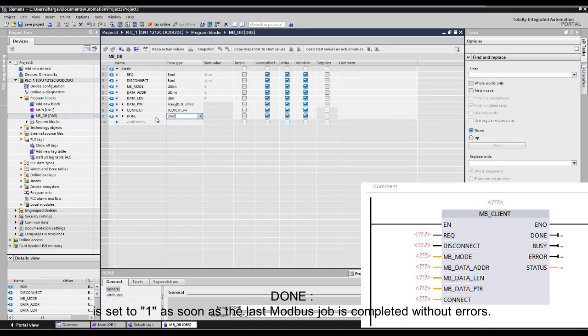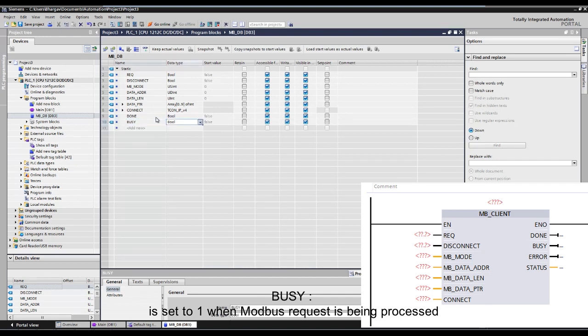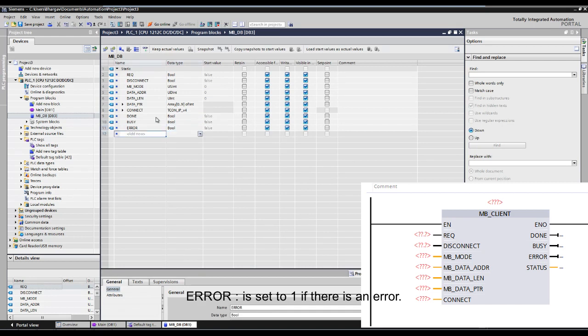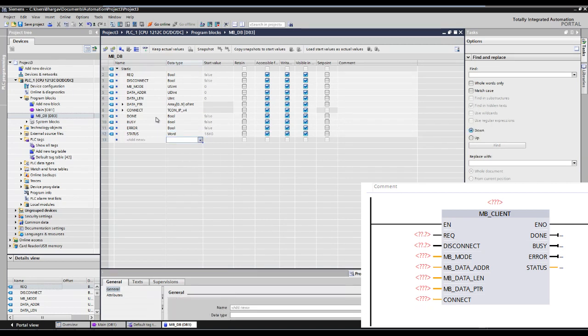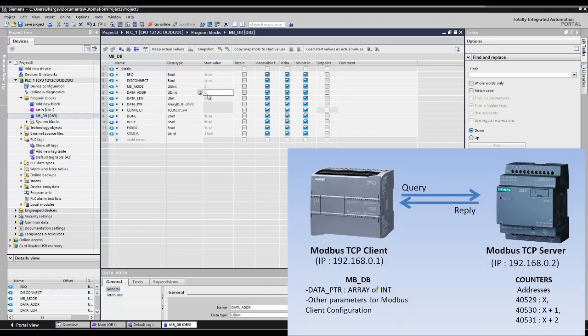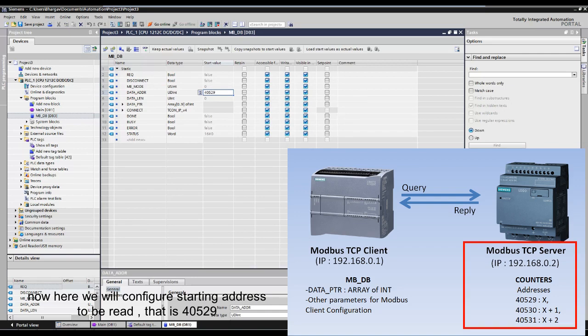Done. It sets to 1 as soon as the last Modbus job is completed without any error. Busy. It sets to 1 when Modbus request is being processed. Error. If there is any error, it sets to 1. And status. Returns the status code of the instruction. It is very useful in case you have any error during the connection with the Modbus TCP server. Now here we will configure starting address to be read from the Modbus server. Length of the consecutive registers.